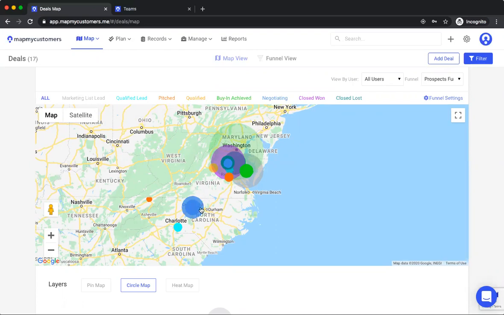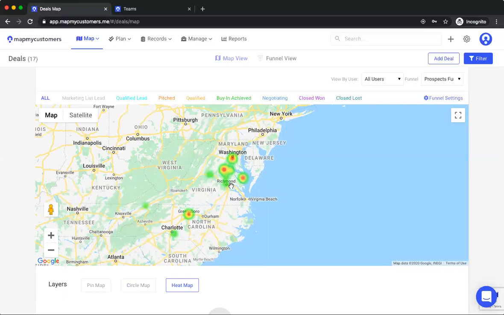We know there are some big ones based on the size here, but we still want to know where I should actually be spending my time based on sales dollars. When we turn on the heat map, you'll see this heat map is based on the sales amount. This is a no-brainer. On average, there are bigger deals in this Virginia and DC area than there are in the North Carolina to Tennessee area.